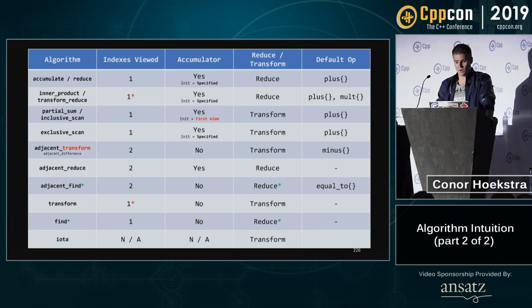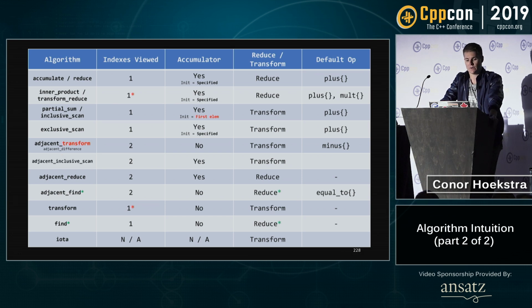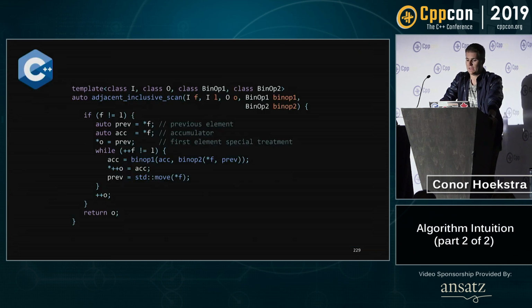So there's one last algorithm that we're missing here, and that's the one that satisfies these criteria: two indexes, an accumulator value, and transform. I was very sad when I went to look and try to find this, and I couldn't, and so I just went and wrote it myself. So I'm calling this adjacent inclusive scan. There could be several different varieties of this algorithm. This is a sample implementation of this.